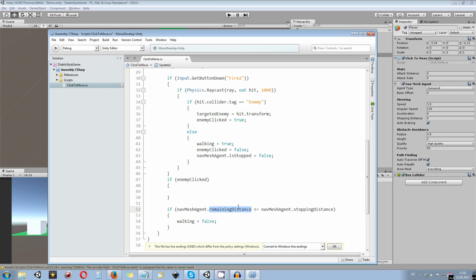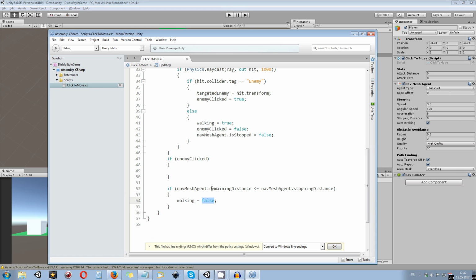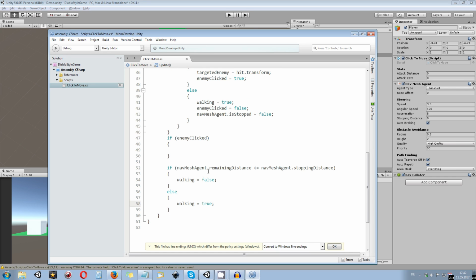And the remaining distance is always measured in the background. So if this is smaller or equal to that, then we set it to false, and the nav mesh agent will do the rest automatically, depending on if auto braking is on or off. And if it's not the case, so else, we want to keep walking to be true. Okie dokie.